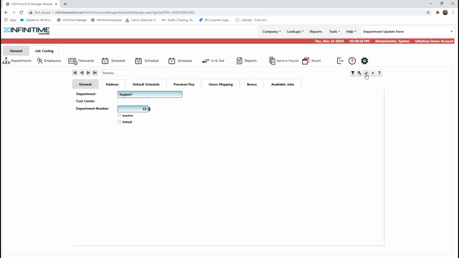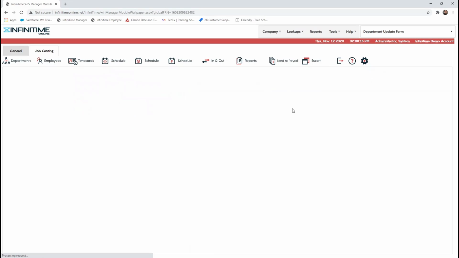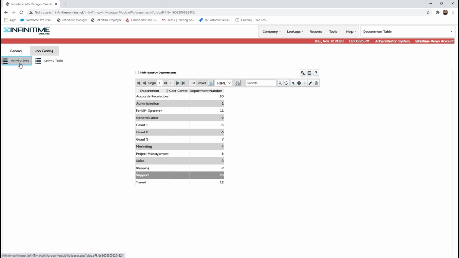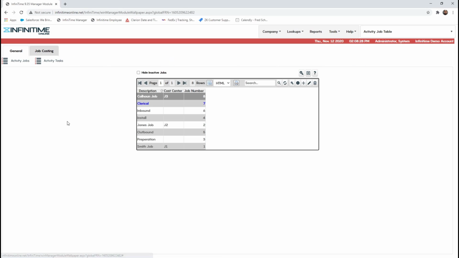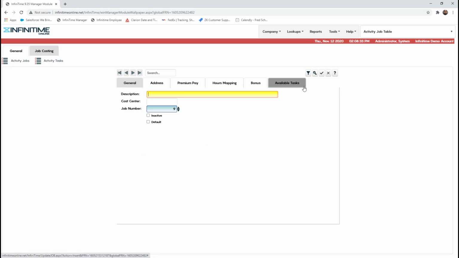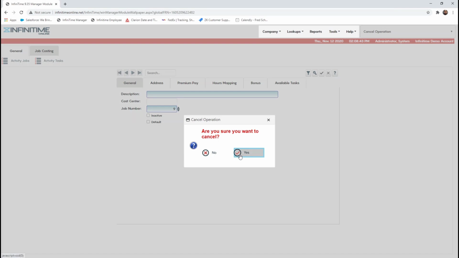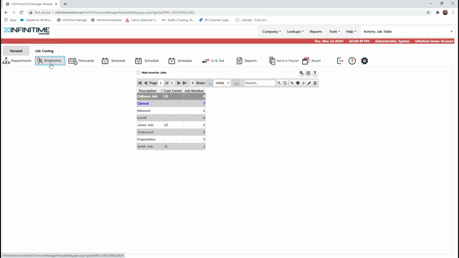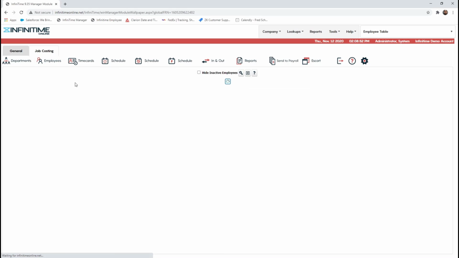Now once we have set all of our settings, we can come right up here to the check mark, and it's going to save that department right into your list for you. Now we can also go in and add in jobs and tasks, and that's just as easy as adding in a department. We'll come up to the plus button, fill out the job information that we need, including cost numbers and job numbers, and then that'll be added to your list.